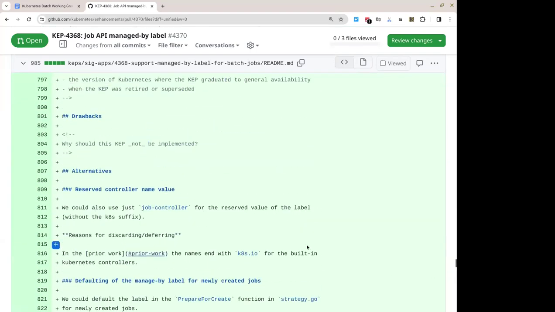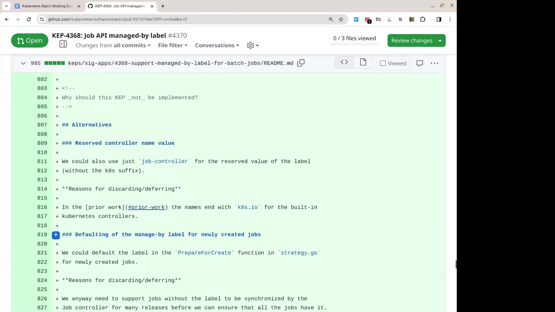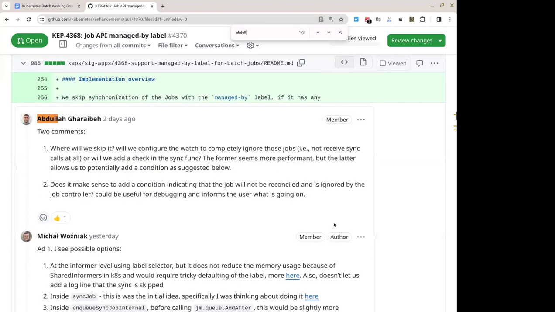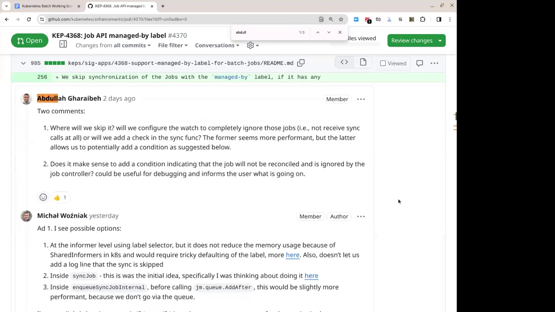Currently, the two outstanding questions that we got, one is from Abdullah about the condition. So the idea is, for example, to give users more information about why a job might be stuck. So for example, the user created a job, or multi-queue created a job with the managed by label, indicating that it's done by another controller. But actually, let's say the controller is not even installed. Or a user created the job manually, but there is no controller. So then the job is not making any progress. There are no updates on it currently.